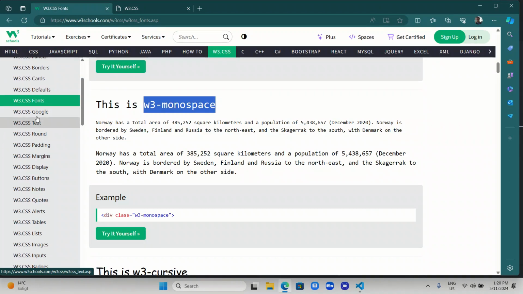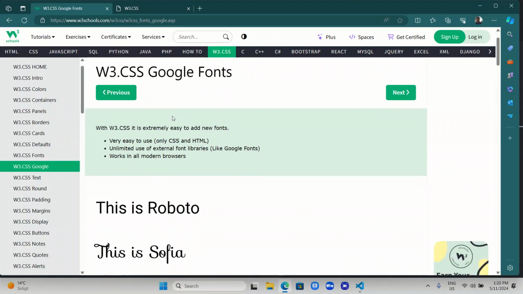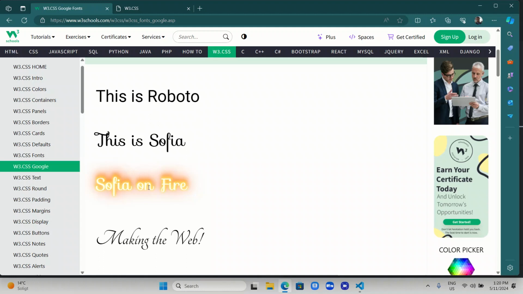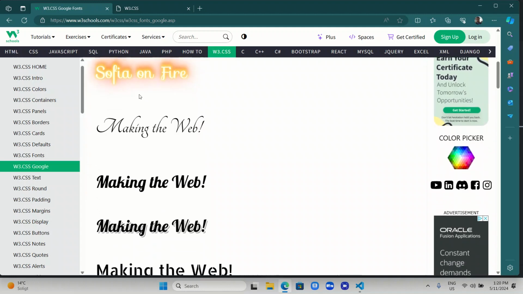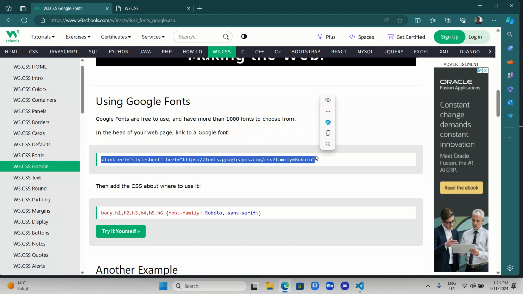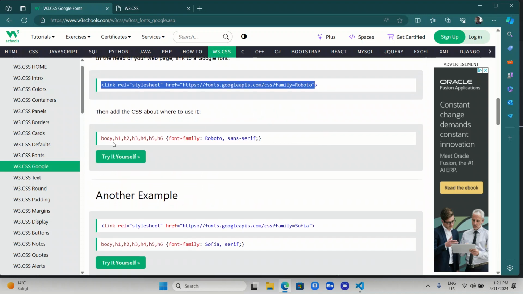What does Google say? Okay, you can use the Google fonts also. Like this is Roboto. This is a different font. So how can you use it? You can add this library link to the heading of your web page, and you can use this font family Roboto, Sans Serif, whatever you want.